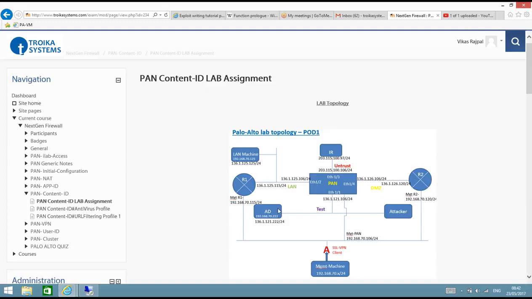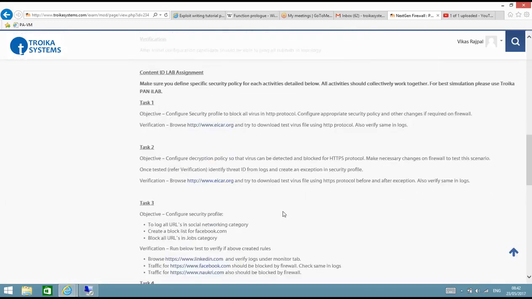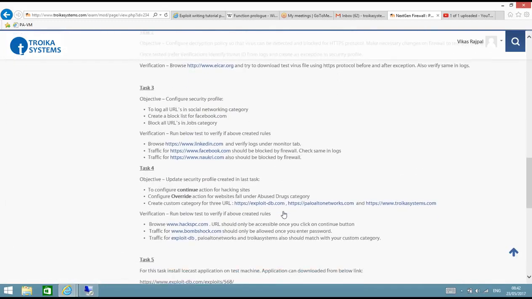So in this video we will focus on task number 4, and this task says to configure the continue action for hacking sites, then configure the override action for websites that fall under the abused drugs category, and then we have a custom category for the 3 URLs. So we will cover the continue action here, what exactly override is, and then how to create a custom category. So let's log into the firewall and see how we can implement this.